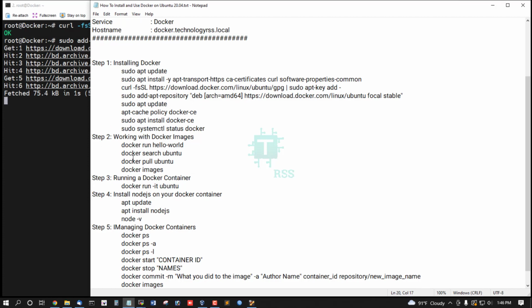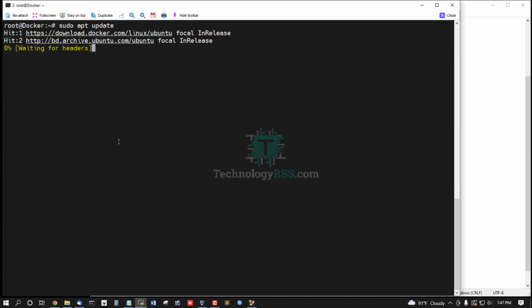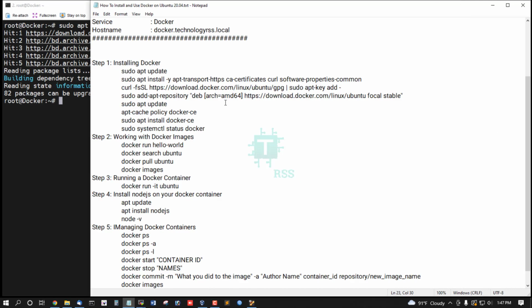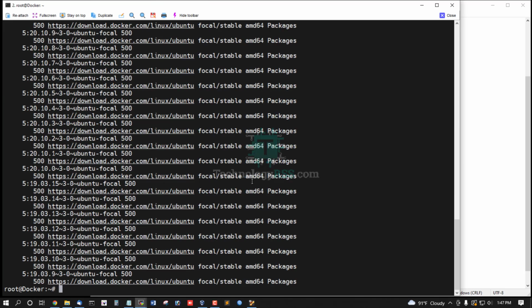Your server can reach this URL, download.docker.com/linux/ubuntu, focal stable version. Then install. This is the cache, yes.